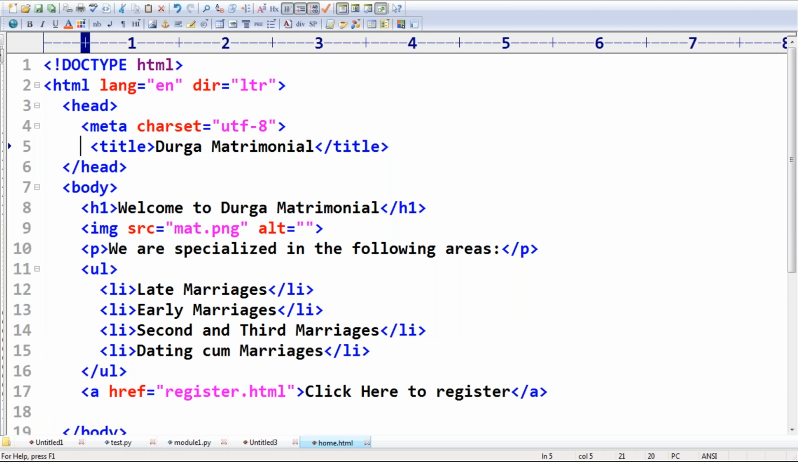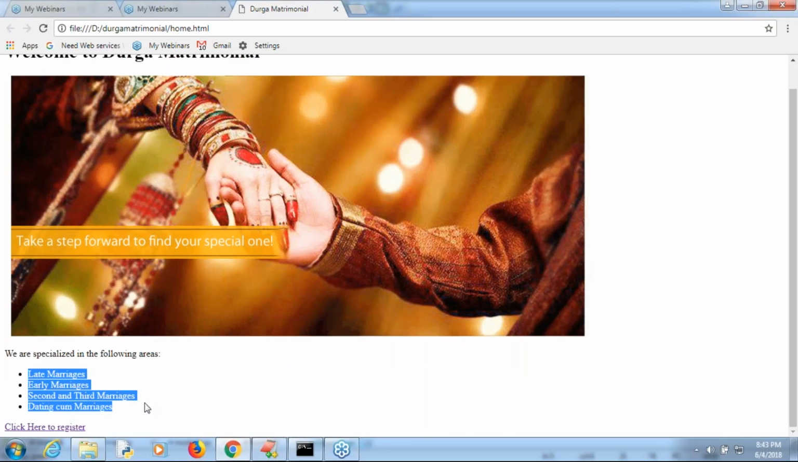It says very clearly, welcome to Durga matrimonial. This is the image tag. And then we are specialized in the following areas. This is the list. Don't concentrate on content, my content is always funny. We are specialized in late marriages, early marriages, second and third marriages, dating-come-marriages. Click here to register, right at the bottom. If I click this one, then automatically it is going to come.